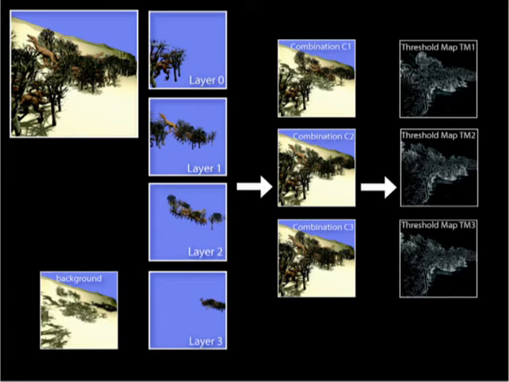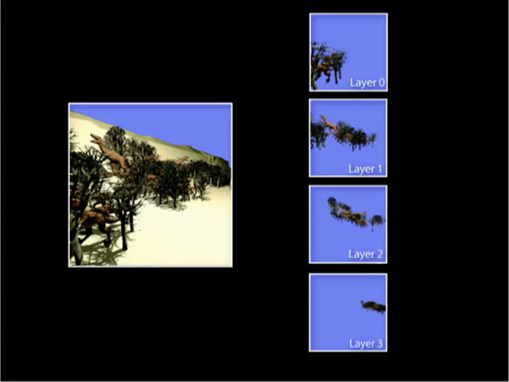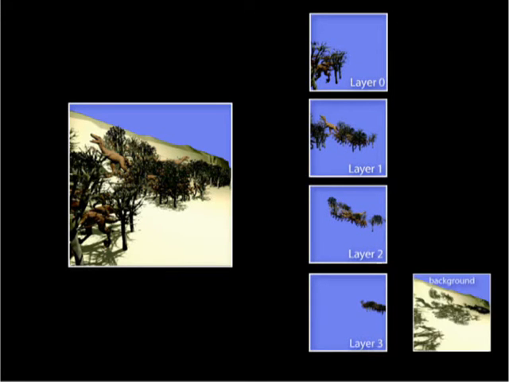Our solution involves dividing the scene into layers and using threshold maps to predict masking in images. For this scene, we have the following layers. We also render the background. The layers are rendered to separate render targets and stored as textures on the GPU.